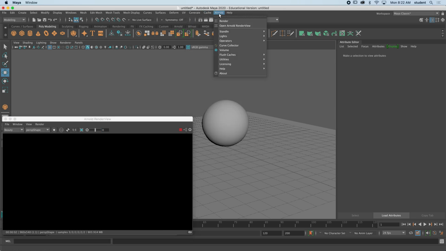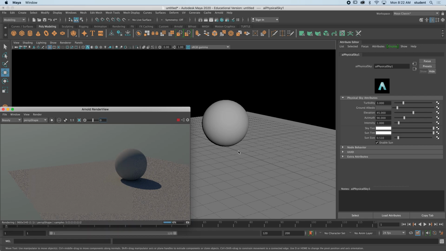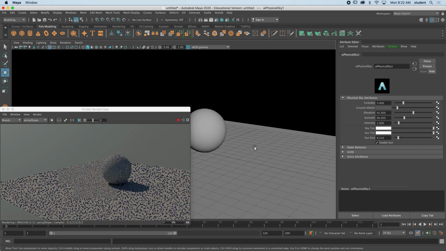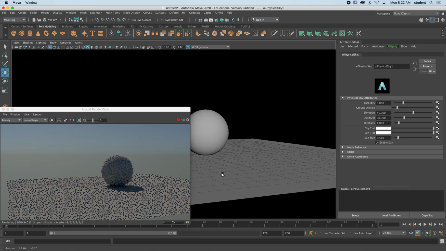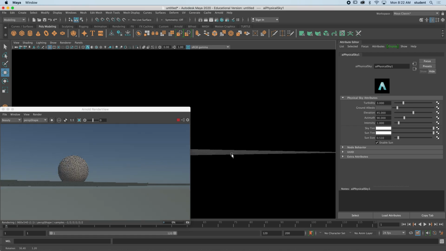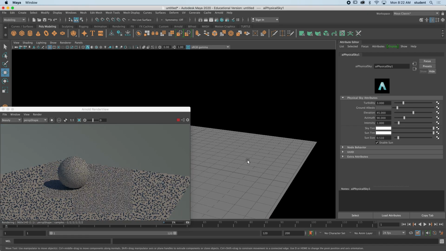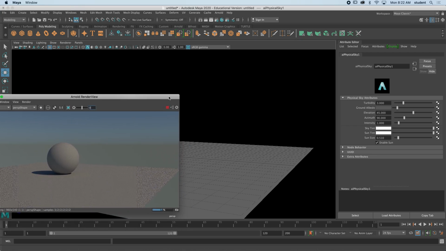I'm going to come up to Arnold, go to lights, and look for the physical sky. And when I go to the physical sky, you can see that, yes, I have a light source here, or the shadow. So let's just take a look. If I orbit up, orbit down, you can see that I can be looking at the sky. So it's laid down kind of a physical sky, and that's why it's called that.